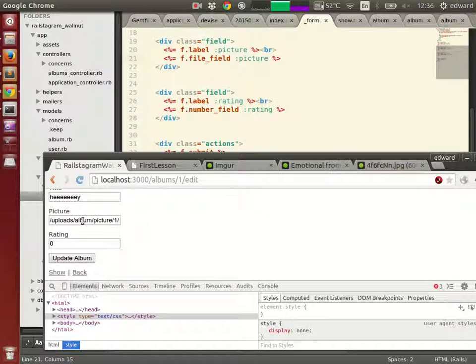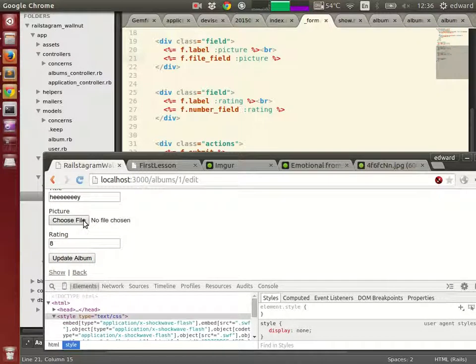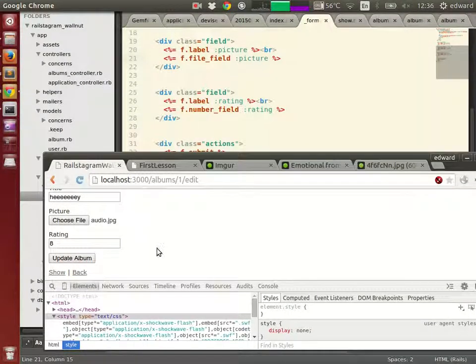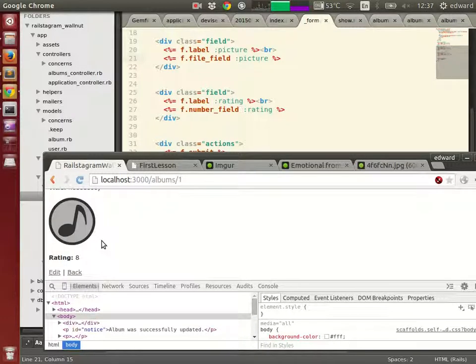Now this thing should change to a chooser. Hopefully I have some images. Choose an image, and if everything goes to plan, it just works. Yes. Let's see. Let's do that.